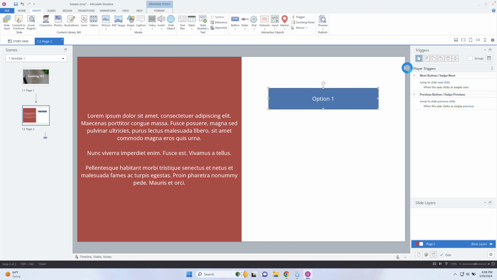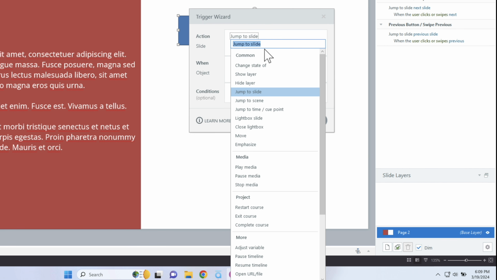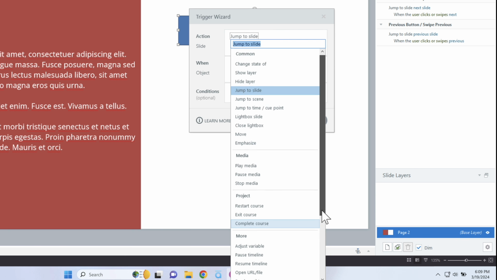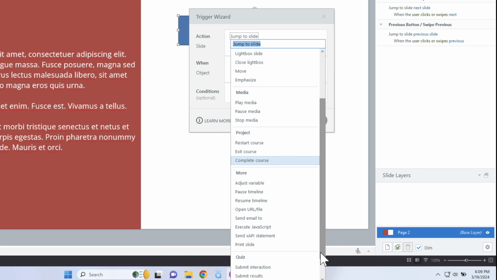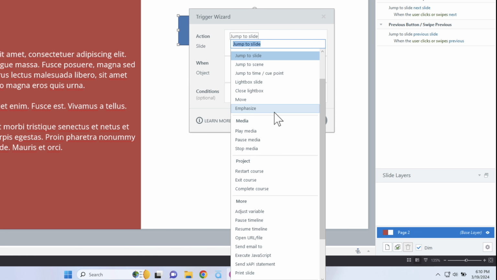If I click on this trigger, it's going to allow me to jump to a certain slide. I could show a layer, which we haven't gotten into layers, but you can stack things on a page and you can create different layouts on the page as well. I could play a piece of media. I could adjust a variable and keep track of some information. I could play a certain timeline. I can execute some JavaScript. I can submit a quiz. I can stop media. I can emphasize an object. So there is so much that you can do. I'm going to go ahead and just say jump to slide.